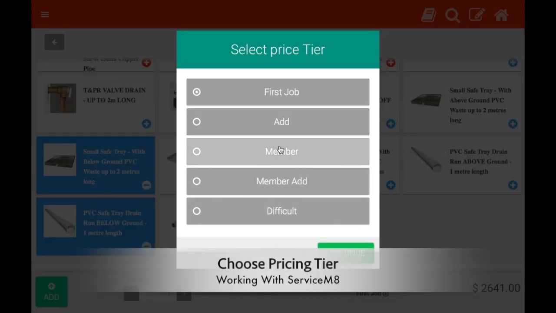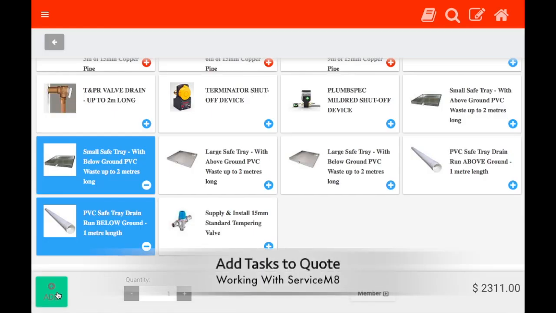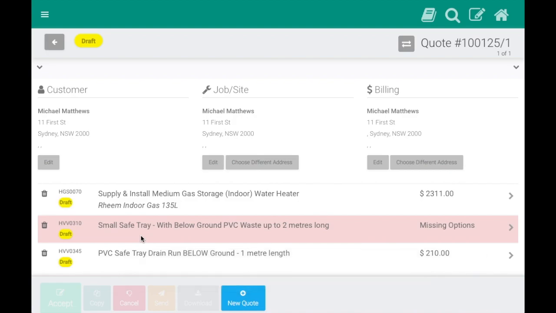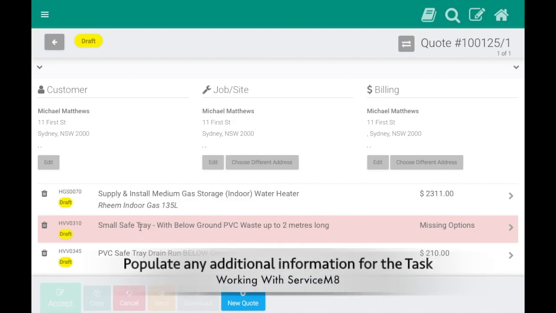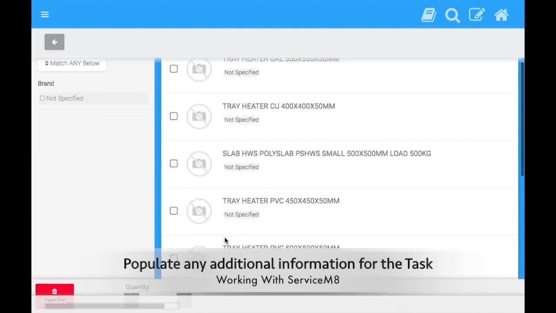Next, choose a pricing tier for the tasks you have selected. Add the tasks to the quote. In this example, you will also need to choose the safe tray size before a price can be generated.